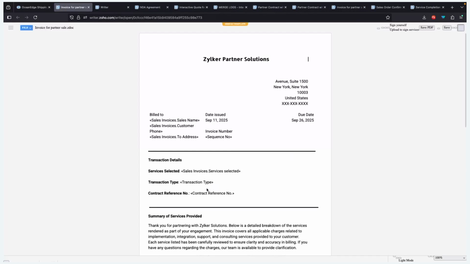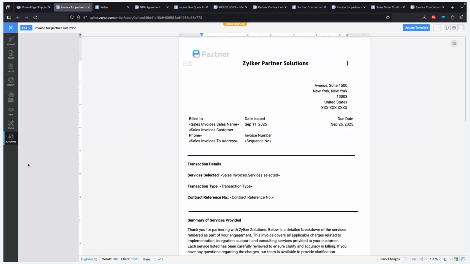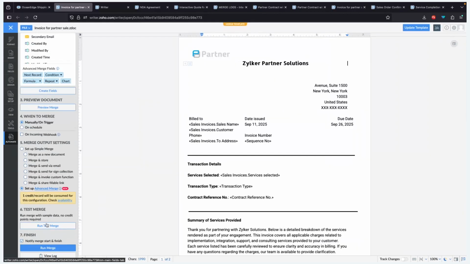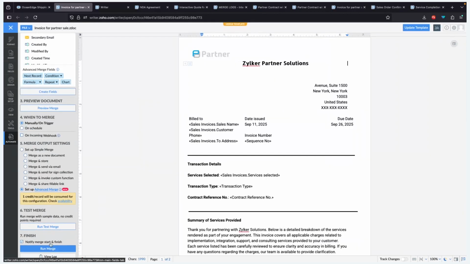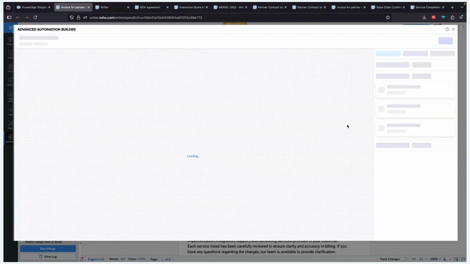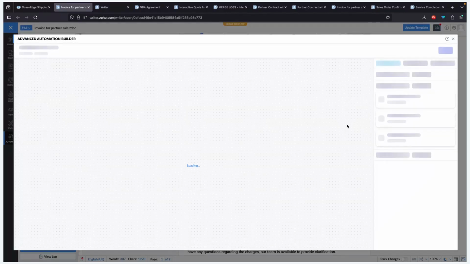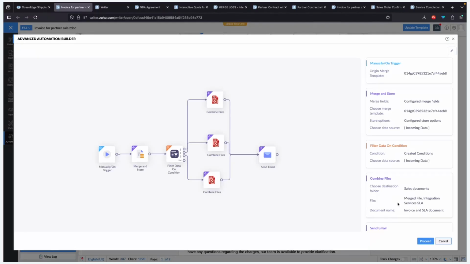I'm getting a merged document. So what I'm going to do now is go ahead and run the merge. It will give you a preview of the settings that we have configured. We just have to have a quick check and then run it. Okay, I'm good to go. I'm just going to go ahead and proceed.